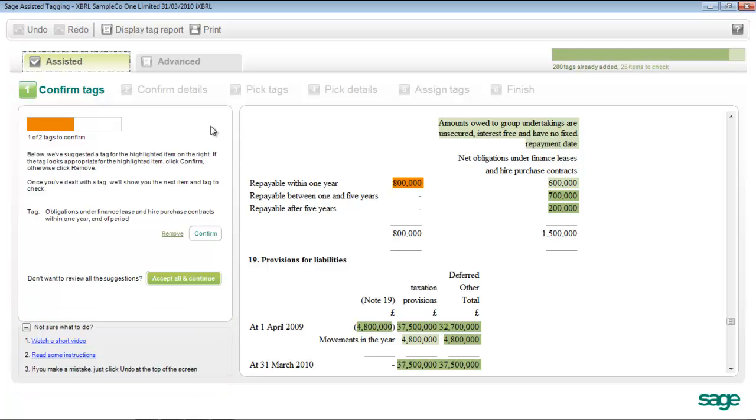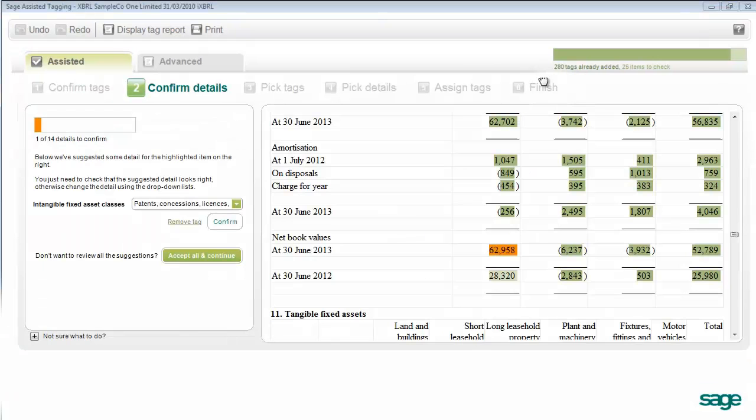The Confirm Tags tab shows items that we've tagged but we want you to confirm. I'll just accept all the tags and continue for now. The Confirm Details tab is for tags that have extra details associated with them. We'll have picked the items we think most relevant but want you to check and confirm them before continuing. Again, I'll accept all the suggestions so we can continue the tour.